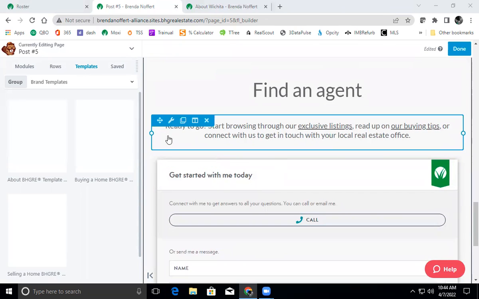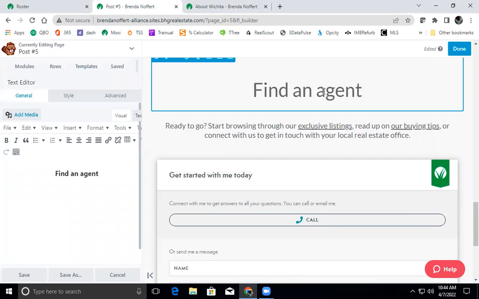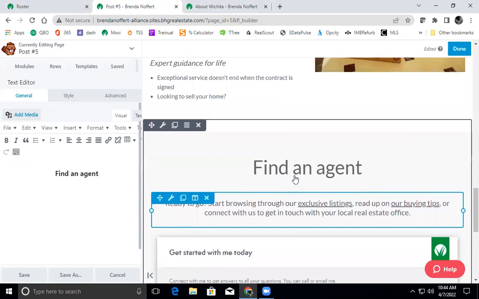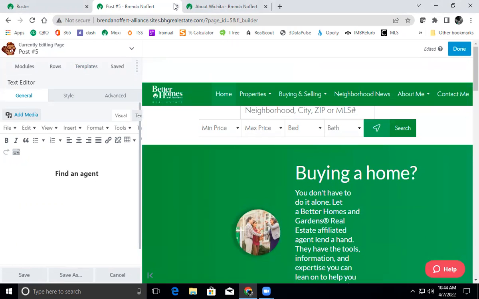Can you re-type that header? Yes. Instead of find a better agent, you can put contact the agent or whatever you want. You can change that header. As you see, I click on it, and over here's the font, the type. I can type in call Sherry today, and then it's got that kind of stuff in there.